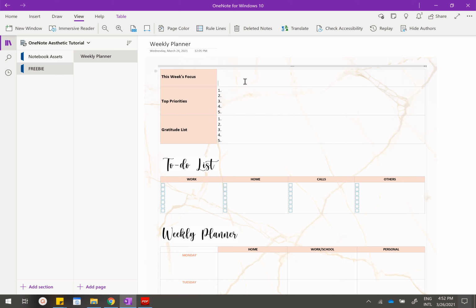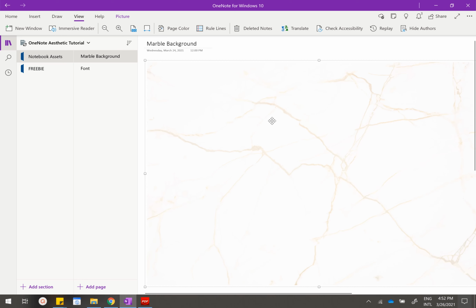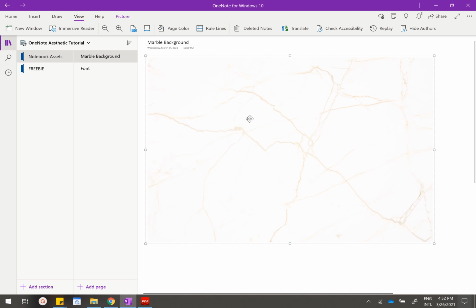Alright, sounds good. Okay, so I will show you a quick overview about what this OneNote notebook entails. The first part is the notebook assets. So for notebook assets, we're gonna have the marble background. So as you can see just now, we have the marble background at the back, right?